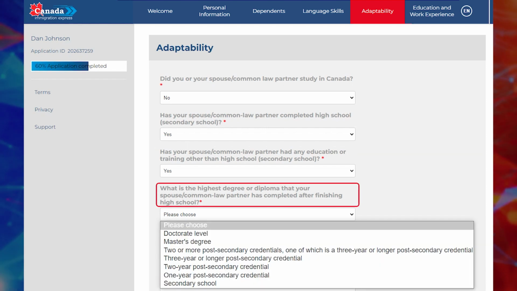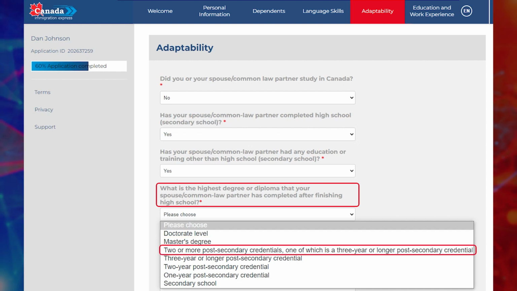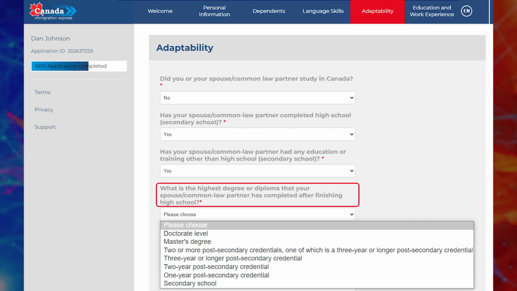Then you'll need to provide information about your spouse or common law partner's highest level of education after high school. Choose from the following options: doctorate level, master's degree, 2 or more post-secondary credentials, one of which is a 3-year or longer post-secondary credential, 3-year or longer post-secondary credential, 2-year post-secondary credential, 1-year post-secondary credential, secondary school.